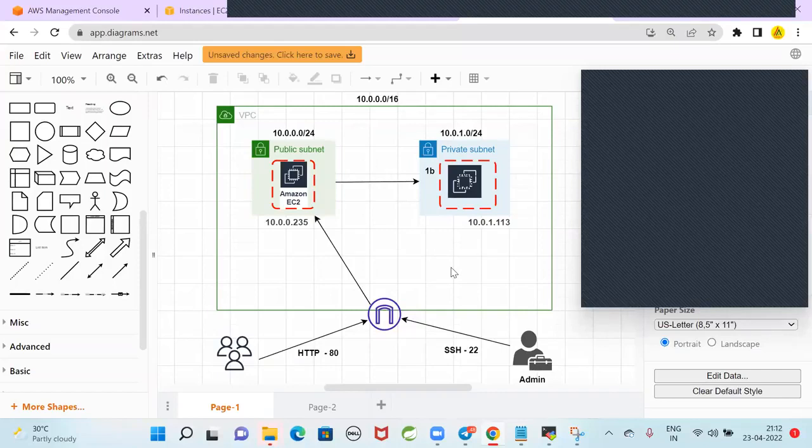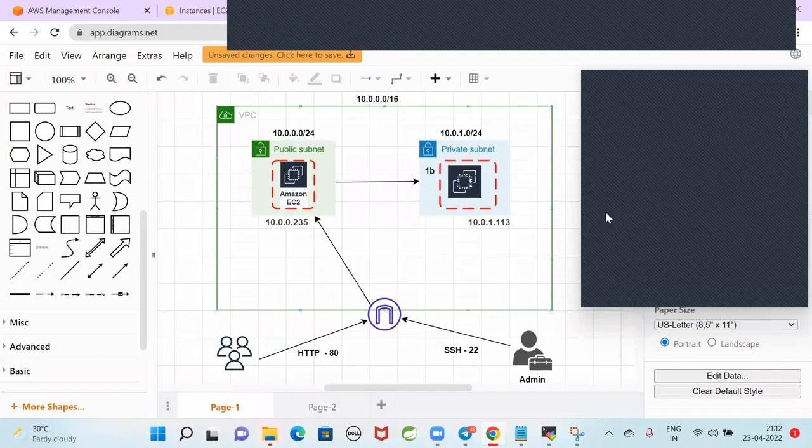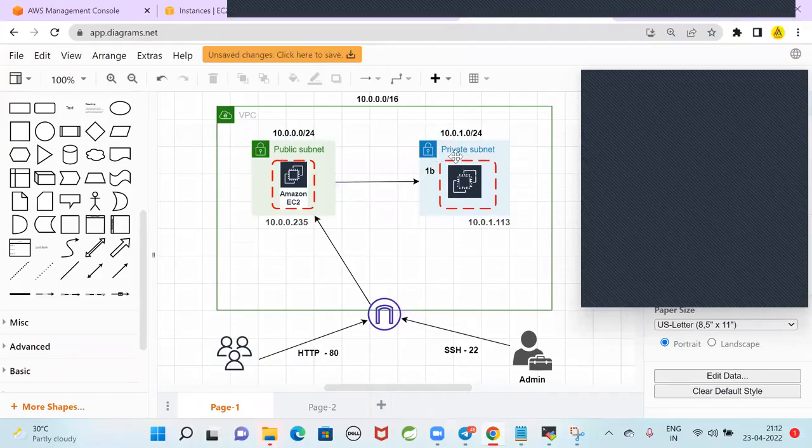Are you clear with the diagram as of now? I'm repeating once again. Please concentrate. Session is very important today. I have a VPC. In my VPC, I have two subnets. One subnet is a public subnet. Another subnet is a private subnet. Public subnet means internet connection is available. Private subnet means internet connection is not available.